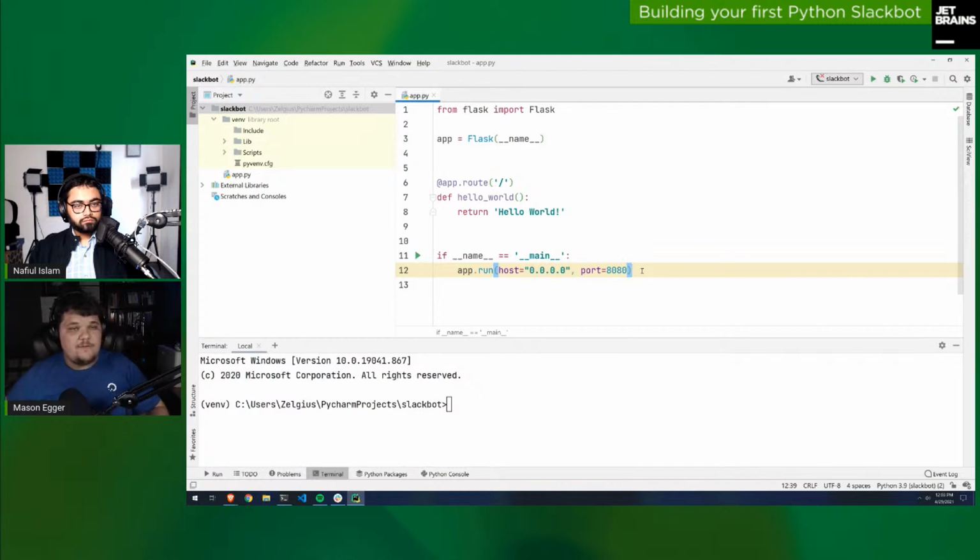So we have to use Flask, or we don't have to use Flask, we could use any Python web framework. We could use Django, we could use Twisted, we could use FastAPI. Today, for simplicity's sake, and because I like simple, we're going to use Flask.